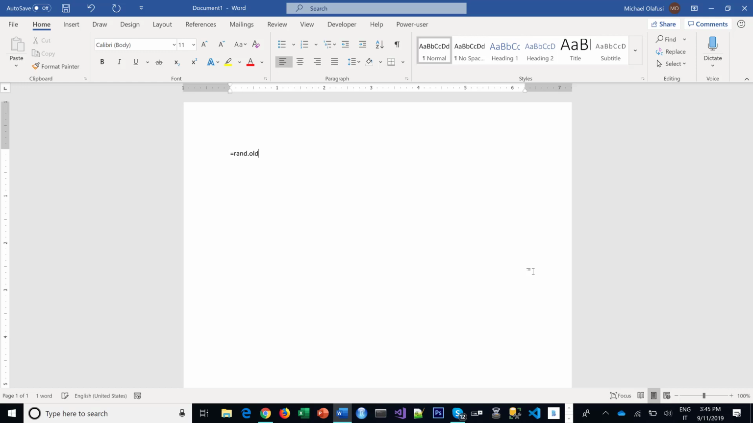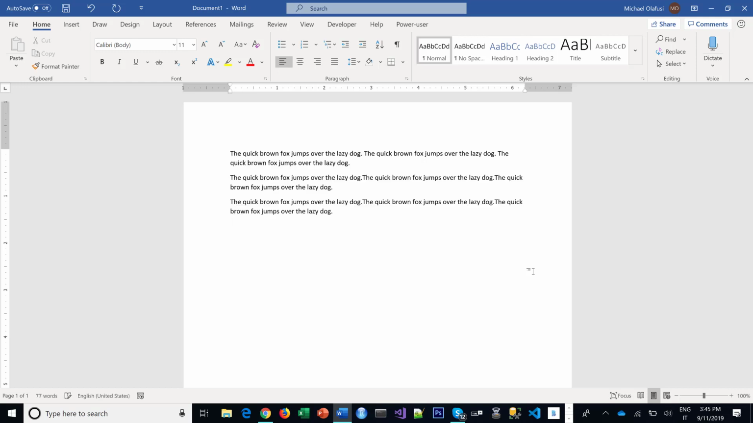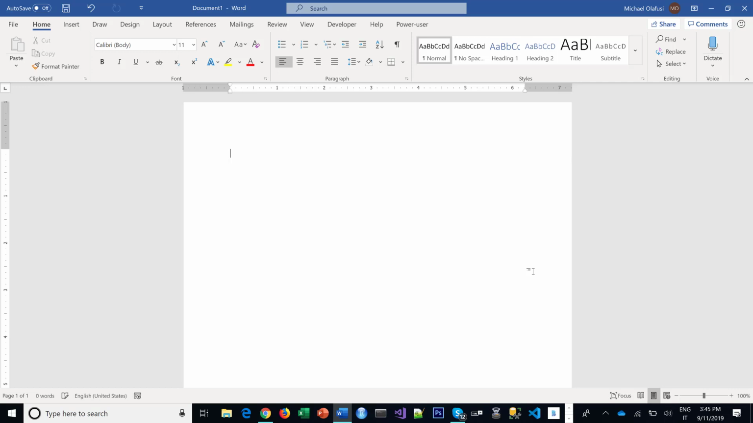Then if you like the quick brown fox, in that case you can do equal to rand.old, open bracket, close bracket, enter. Okay, it's the quick brown fox jumps over the lazy dog, you know. So if that's what you like to extract out.